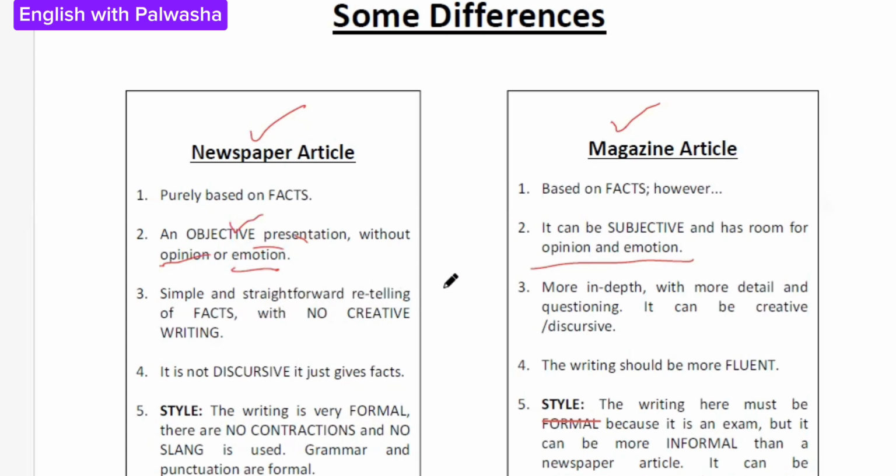Whatever the issue is, whatever the fact is, you are going to embed it in the newspaper article. As you might have read in newspapers, it is going to be the same thing. Then magazine articles are more in depth, because they are detailed articles where you can discuss in general, with more detail and questioning. It can be creative and discursive, so it can be on any topic. It could be in detail. It's like a literature thing, all right?